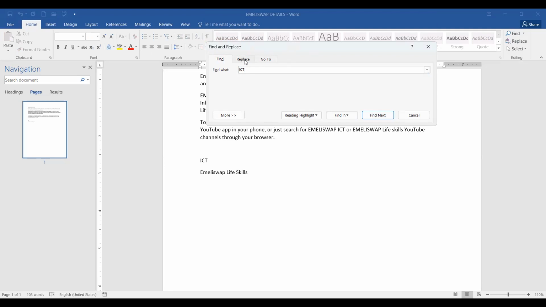But I want to replace my text, so I'll click on this tab, replace. Once you click on replace, you can see we have this bar here, and you have this other one. So, find what? What do you want to find? Now, what I want to find, I'll type ICT. I want to find ICT. So do I have it?